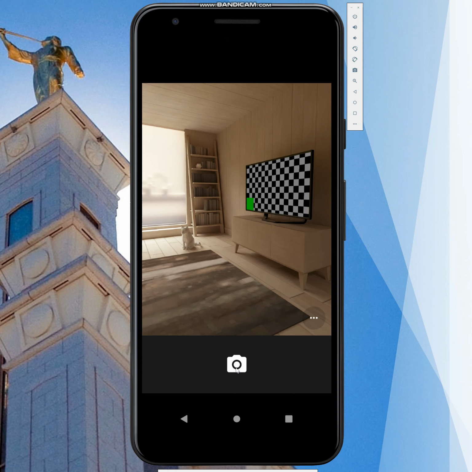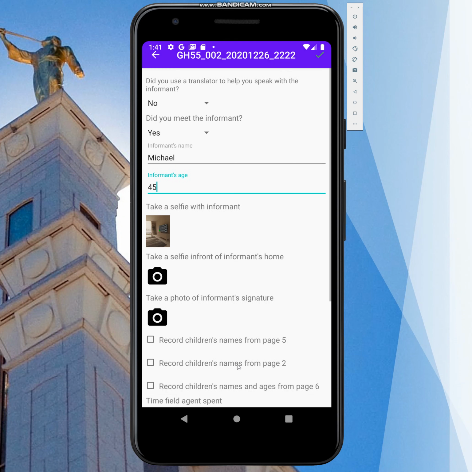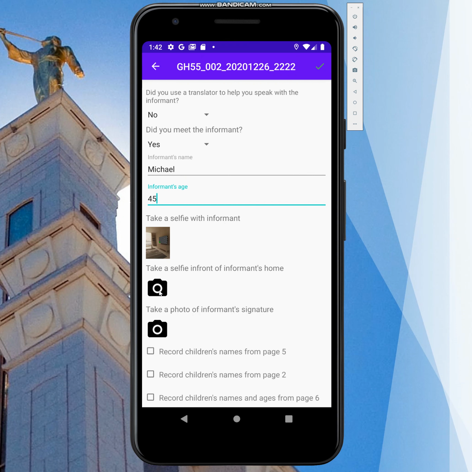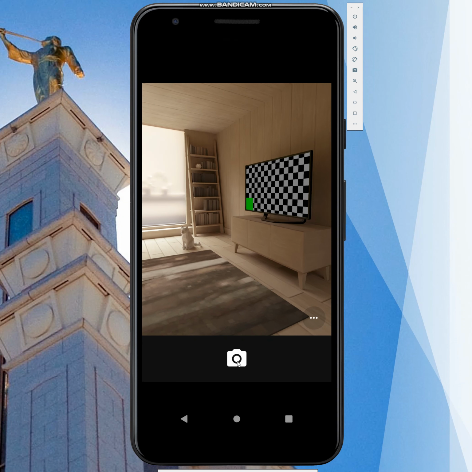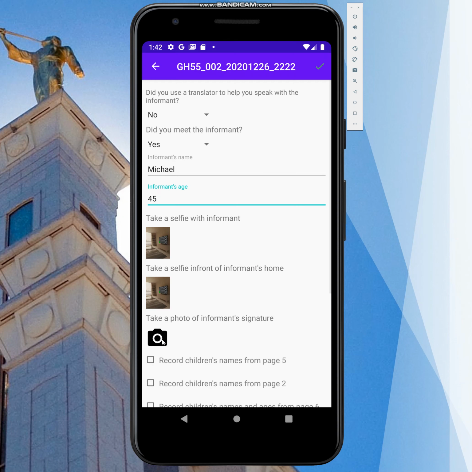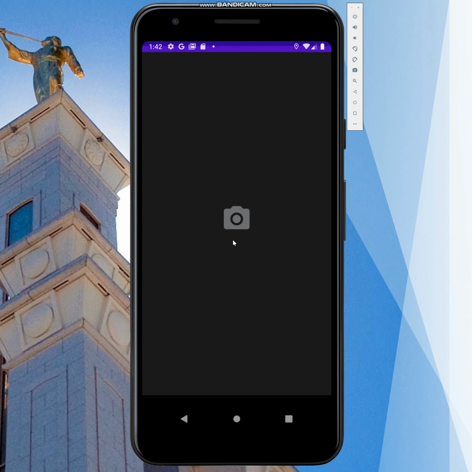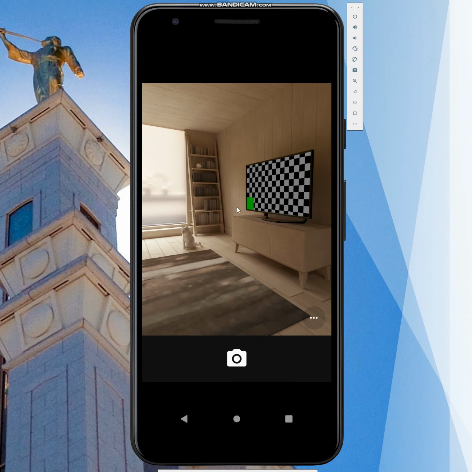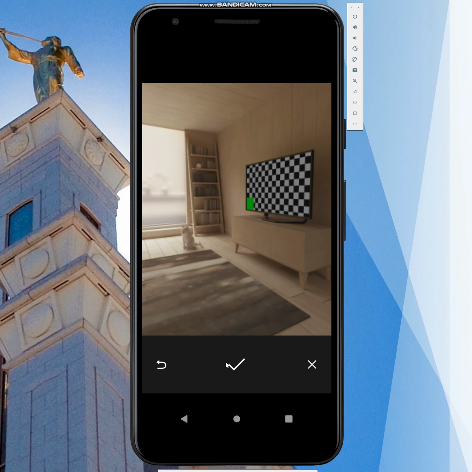And we'll pretend taking a selfie with the informant. I'm going to take a selfie in front of their house. And a photo of their signature.